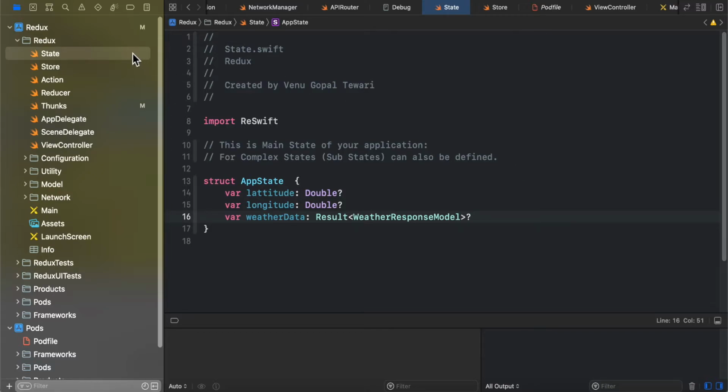So the first class is state. State in the Redux architecture is implemented with the help of a struct, and that is given the name AppState. Our application state has majorly three attributes. One is latitude and longitude, which are the coordinates of our current location, and the other is weather data, which is the response of the API that comes against the current location given.